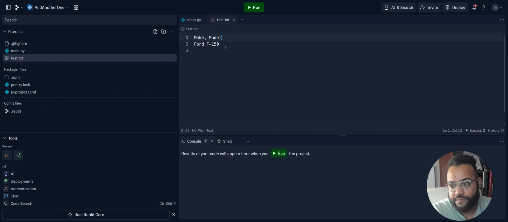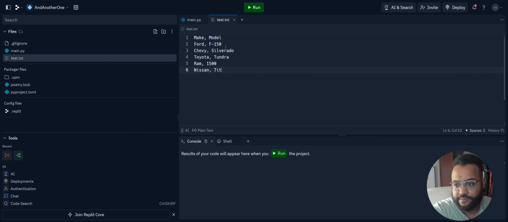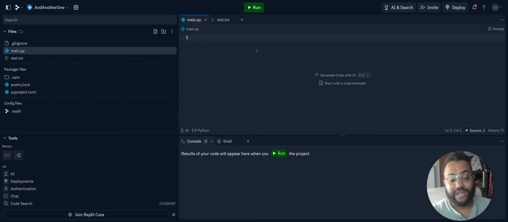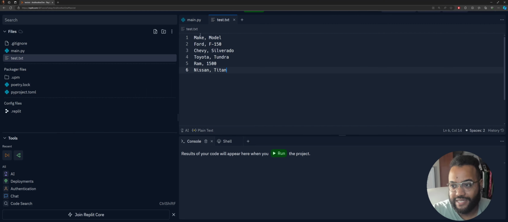This would be make, model, and then I would separate these like this, and then I would continue in this vein until I reached the end of my data, right? So Ford F-150, Chevy Silverado, Toyota Tundra, what am I missing? Ram 1500, because it's not Dodge anymore, because apparently Dodge doesn't make that vehicle. It's still Dodge. And then I think I'll do Nissan. I want to say Pathfinder, but it's Titan. Cool. These are the big 5. And then we can come back into our program. So what I just did was I added some data to our test.txt file.